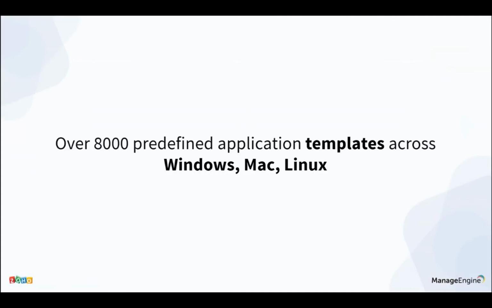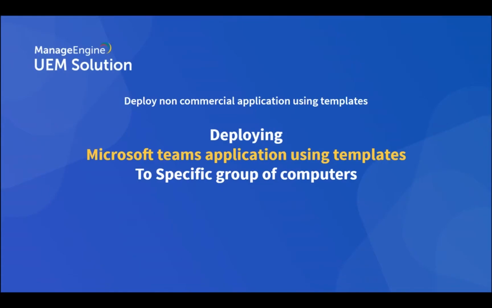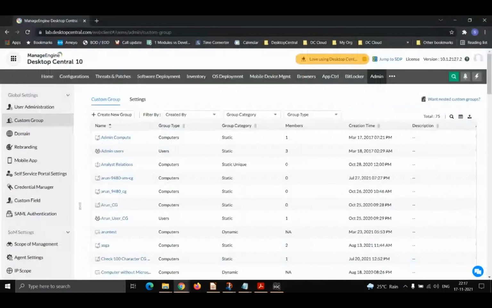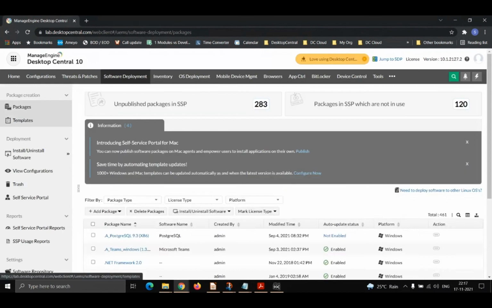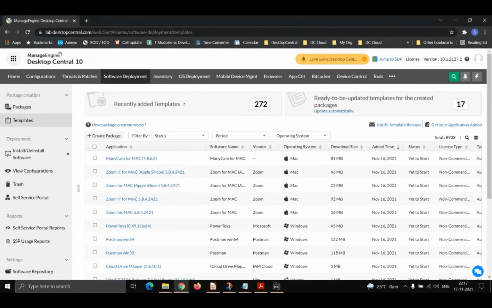So we have around 8,000 predefined applications in our templates. So I'll quickly show the console here. So we have software deployment, and we have templates. And you can search for any templates. We can see that there are around 8,000 templates. It is targeted for Windows, Mac, Debian, and Ubuntu operating systems. So you can search for any application and you can deploy it to your endpoints.